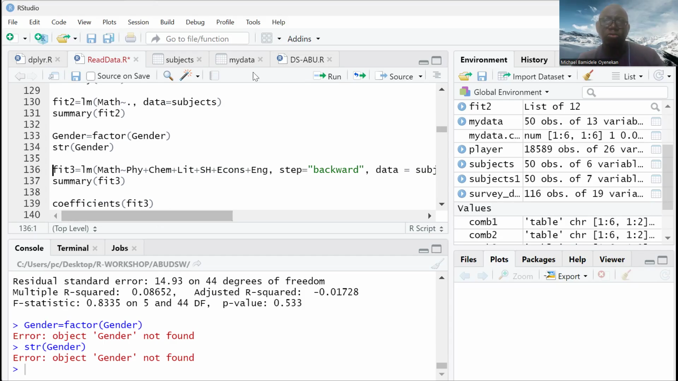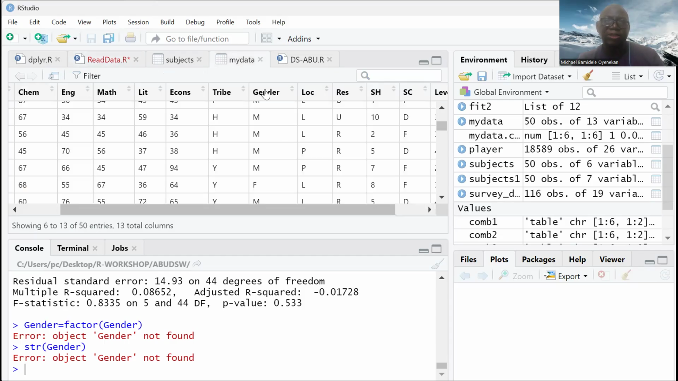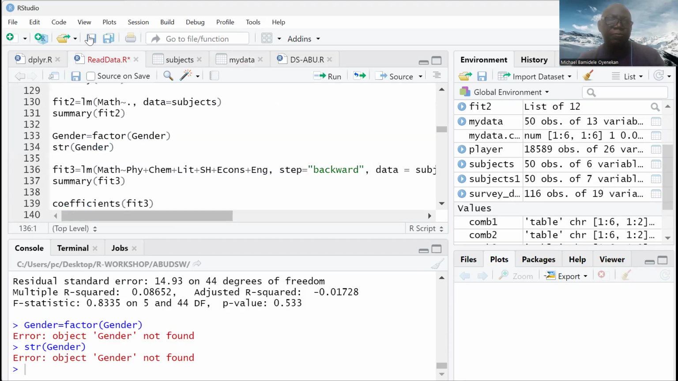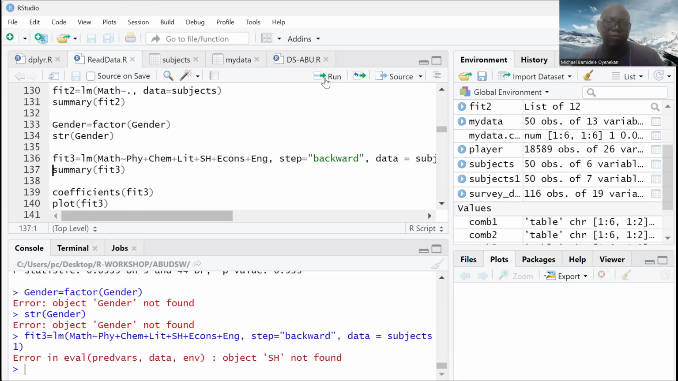If you go back to my data, you will see that gender is here. So we're supposed to find why it is not working there. Let me save this so that it can be troubleshot, and see why this gender is not working. We're supposed to pick it from the data set. So that's a problem. I can solve that.